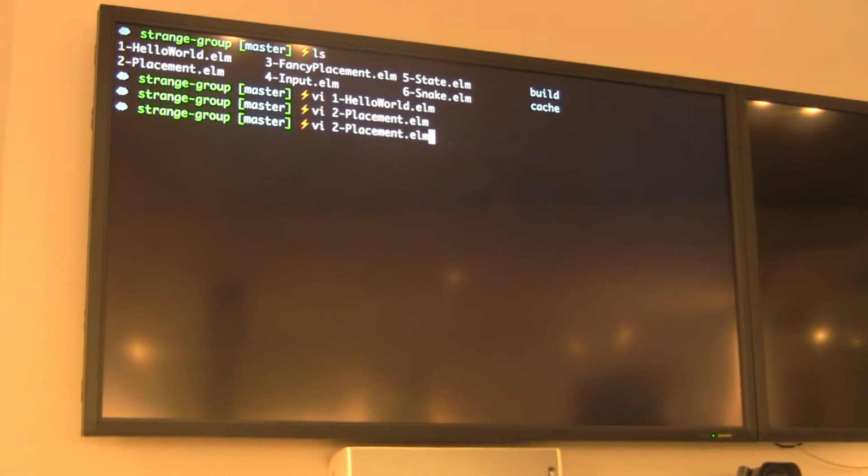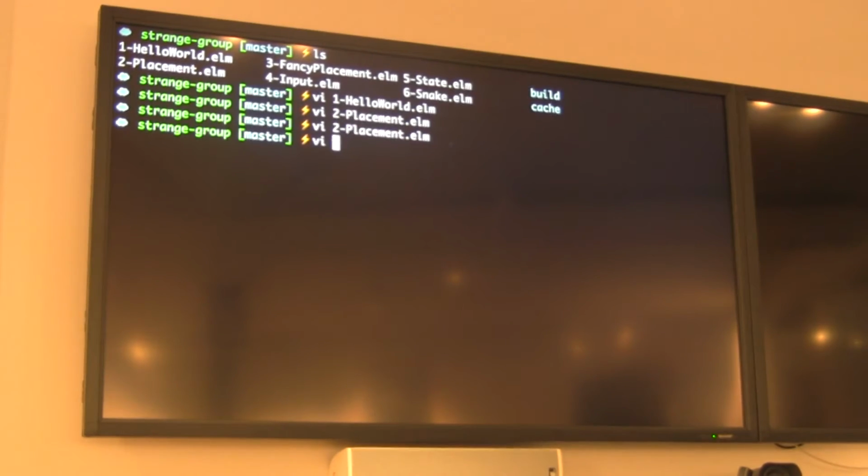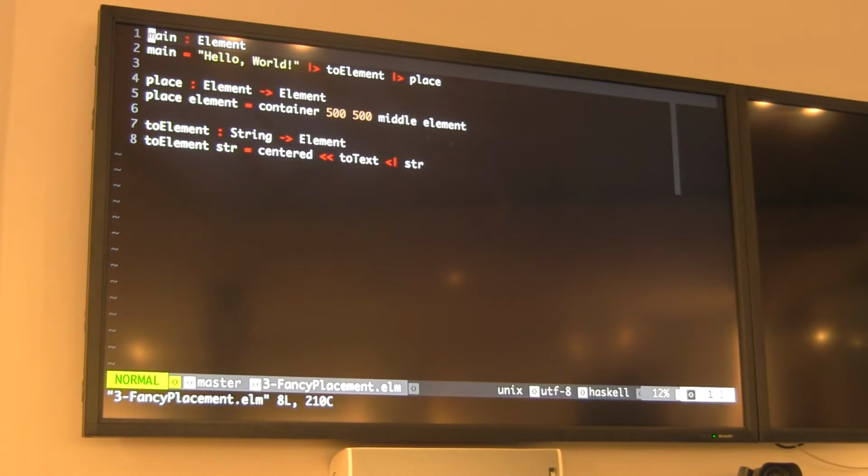So for any Haskellers in the room, you may be noticing that I've used things like parentheses, which in Haskell, normally you don't use parentheses, you use things like function composition to get things done. Things like the period sign in Haskell compose functions together, you have the dollar sign in Haskell as well. So if we look at this fancy placement here, fancy placement is the exact same thing as we saw before.